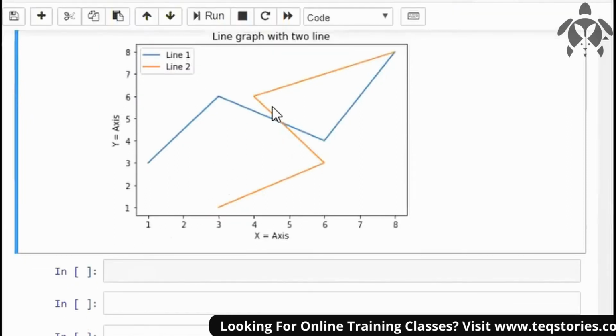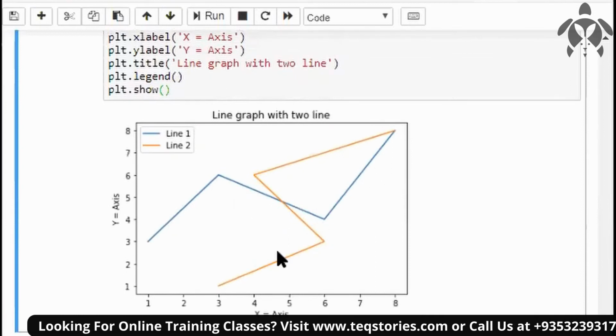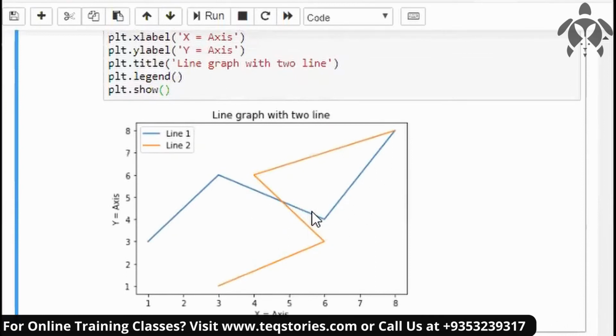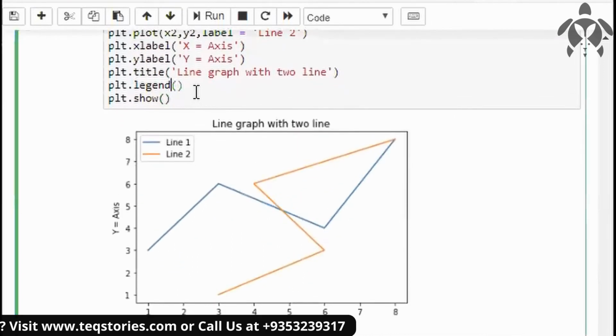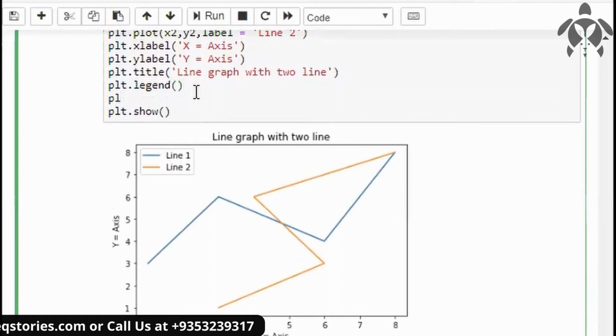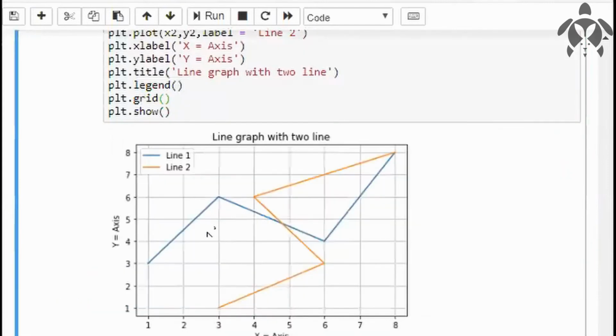Now we will see how to use a grid with the graph. Sometimes it becomes difficult for us to measure the graph, right? So we'll use grid. I'll show you first. If you give plt.grid, you can see the grid in the graph. See, this grid I'm talking about. It becomes easier for you to measure the graph.